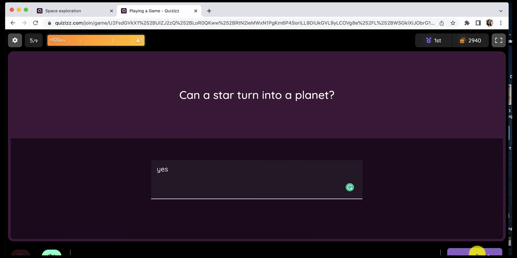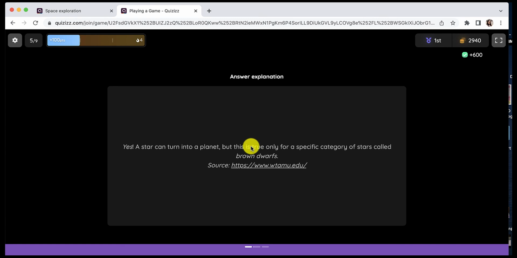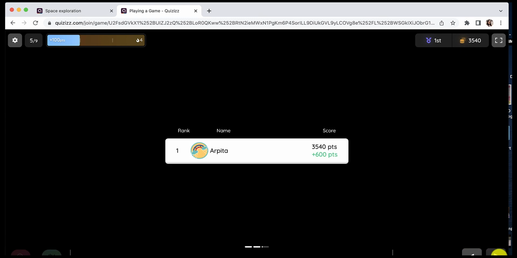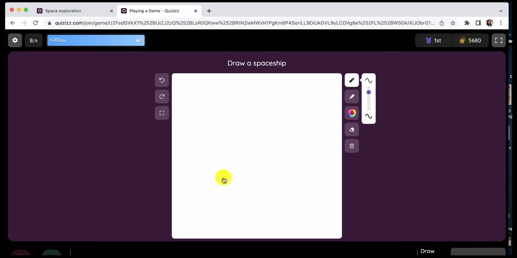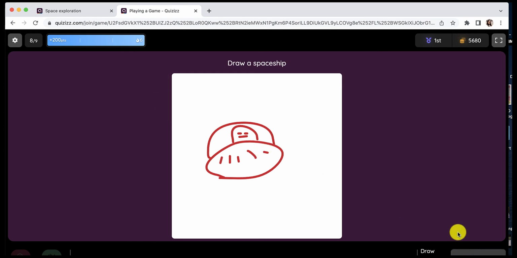Let's just write yes. And again, an explanation. More points. And then you can draw a spaceship. Okay, my drawing is terrible, but it's fun. Okay, submit.